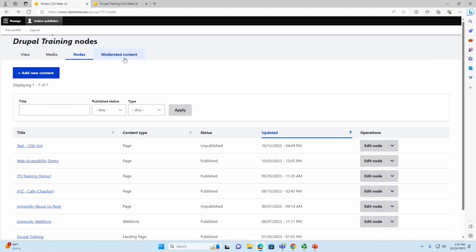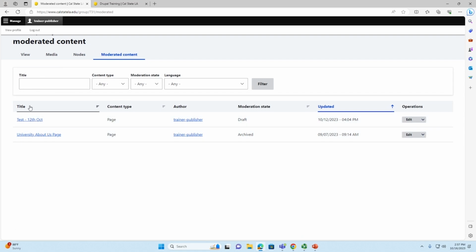and I'm going to go to the moderated content section. And over here you will be able to see all the archived and drafts that are there on your websites. And you can search for them as well by typing in the title or the content type, or if it was draft or archived, and you can even filter by language.